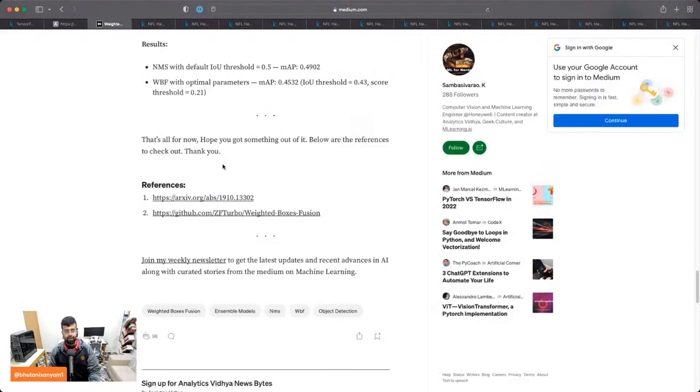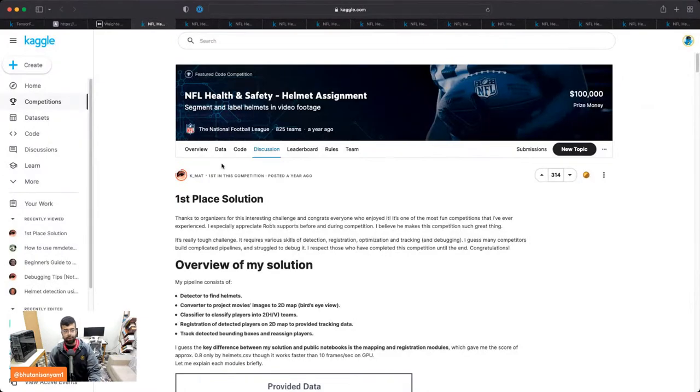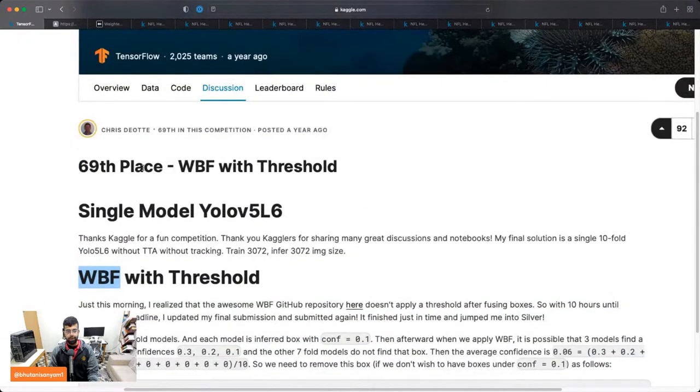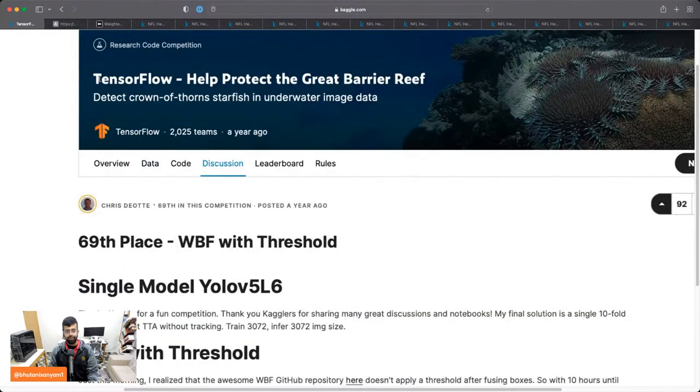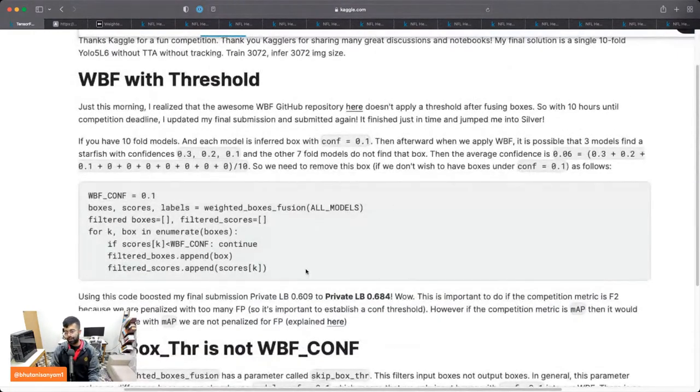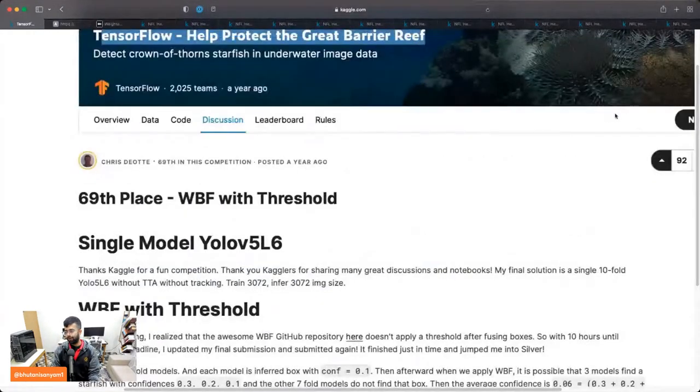So let's move on to the top solution. Before that, I have one trick to explain: weighted box fusion. I remember Chris's solution from this competition explained it, so I'll just use that and thank Chris for doing that. I've already uploaded it, as you can see.